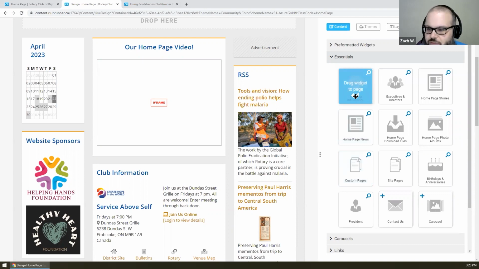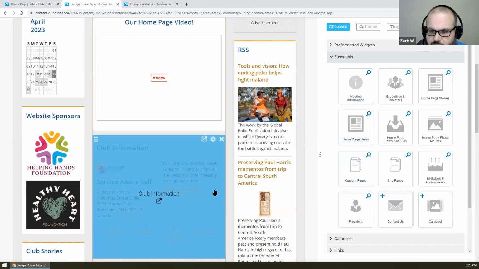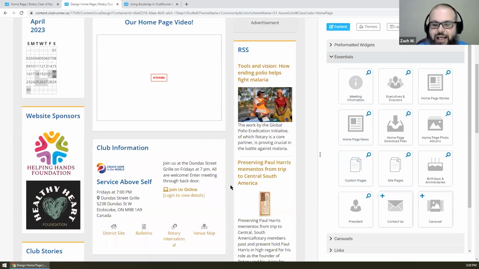So this is the meeting information widget, which we actually have right here, also referred to as club information, and it shows a whole bunch of useful links and information. It is dynamically pulled out of Club Runner and placed onto the website for you, meaning that if anyone else with access updates the club's meeting time or the meeting details, creates bulletins, or the venue map changes, any of those options, they'll all automatically come directly out of Club Runner and just be updated. So once this widget's on the page, it will dynamically stay up to date.